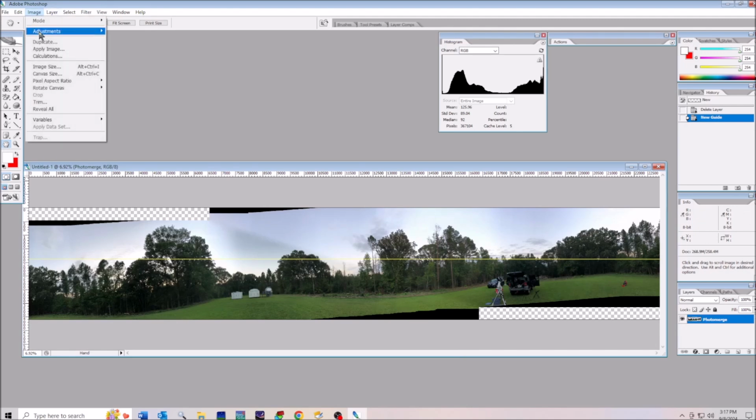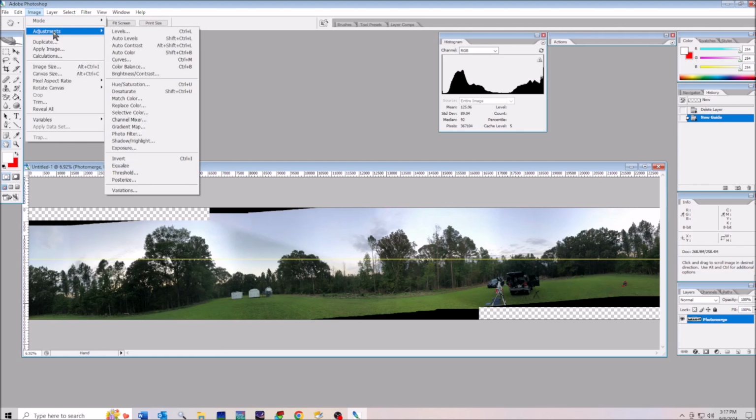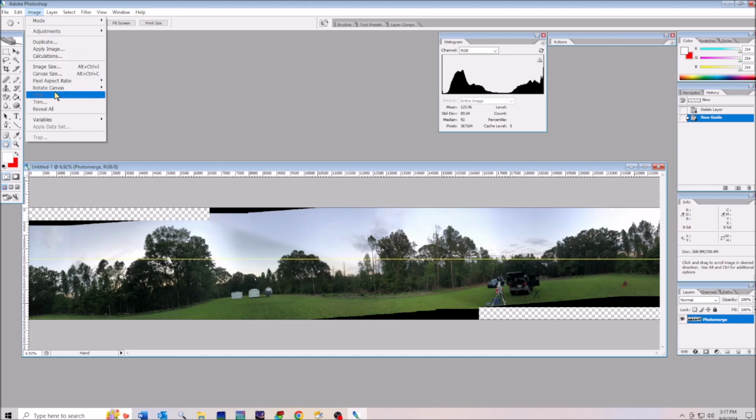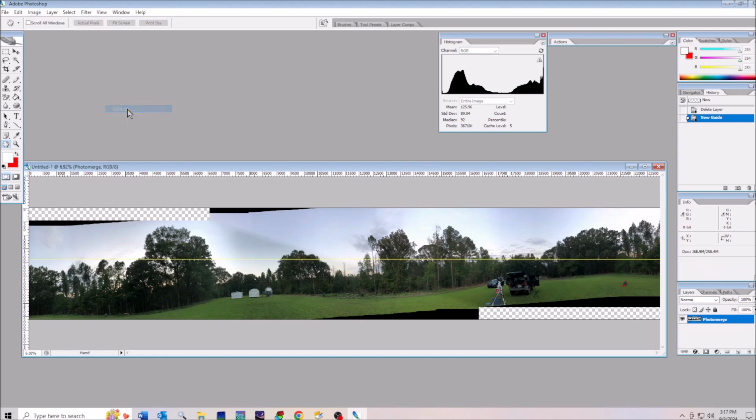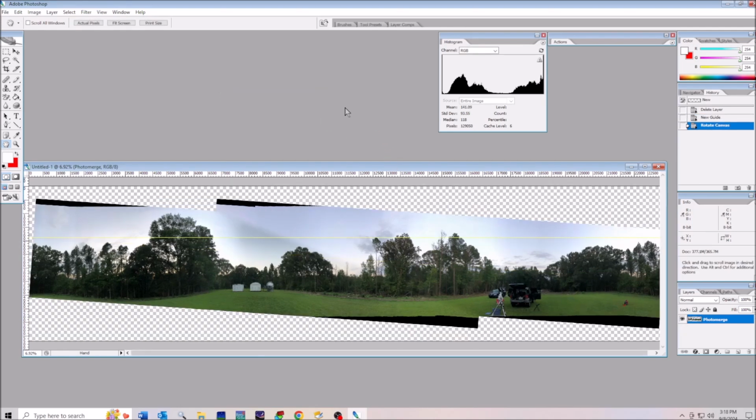I'm going to go into image adjustments. No, let's see. No, is it image? Rotate canvas. Arbitrarily rotate. All right. And I'm going to rotate it 4 degrees clockwise. Just taking a guess. And that looks pretty close, but I can't figure out how to move guides. It is real close.